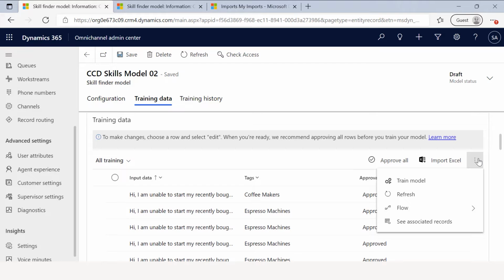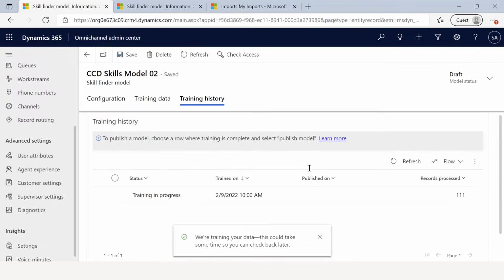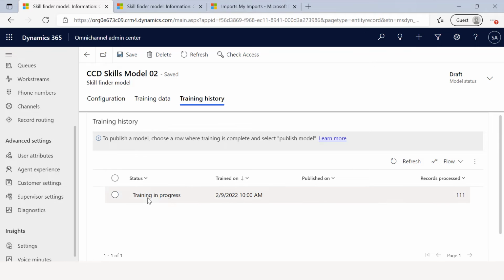After that, user simply clicks on train model and starts training the model. It says we are training your data. This could take some time, so you can check back. At times, this training could take a few minutes. Let's wait for this training to complete.